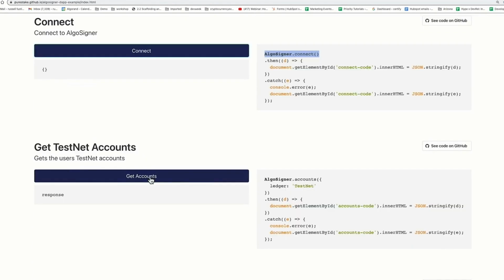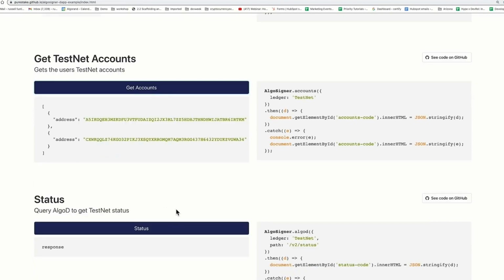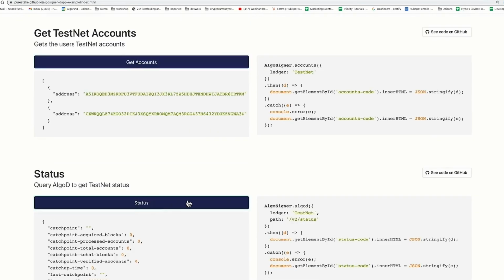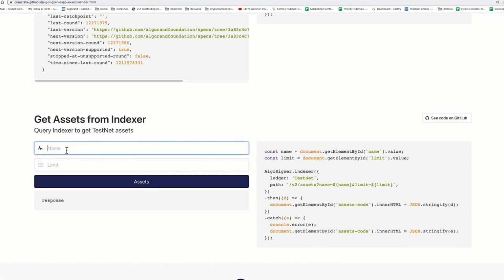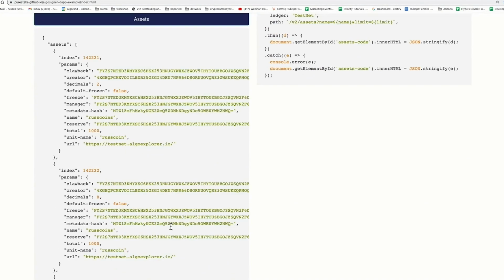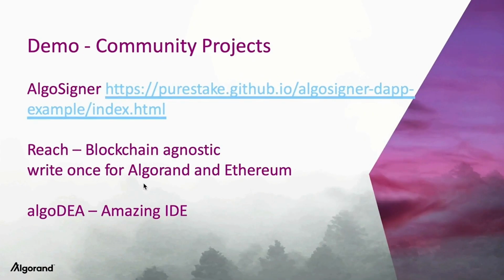Now I'm connected, and now let's get those accounts that are in my testnet environment. And there they are. They come back listed. And what's the status? It gives you back your block status. So these are all API calls that you have, and you can put in the Rust coin one here. Let's get 10 of these, and then look for those assets. And there are those assets coming back. So pretty cool thing in terms of building solutions.